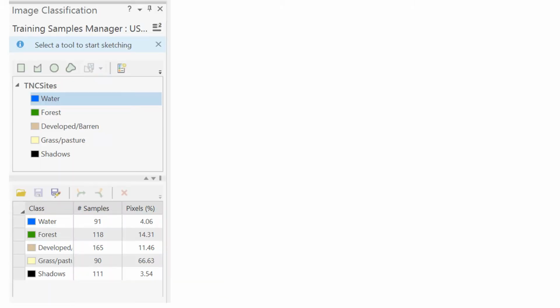The next step in this process was to use the Training Samples Manager in the Image Classification toolbox to train some samples to be used in my classification methods. I originally decided to go with these 4 land classes right here, which include water, forest, developed and barren land, and grass and pasture. But after completing this classification a few times through, I found that the shadows in the USGS NAIP imagery were really impacting my results.